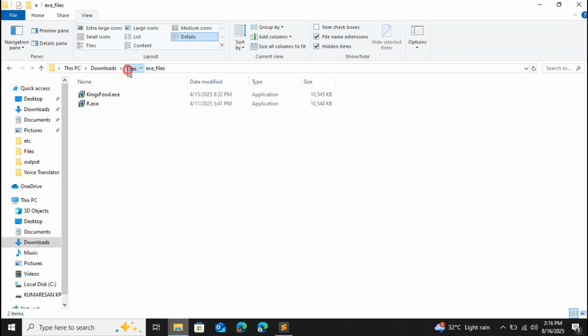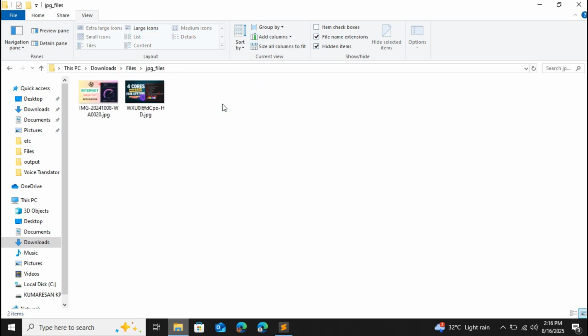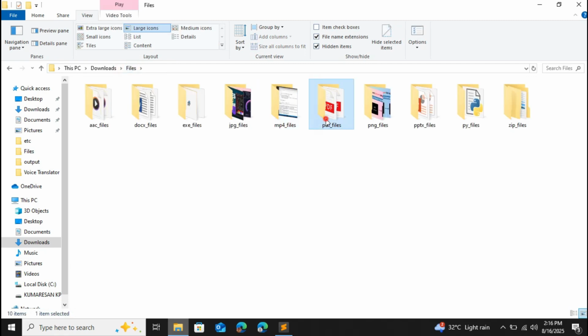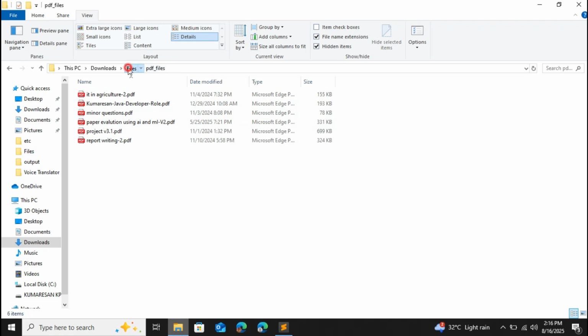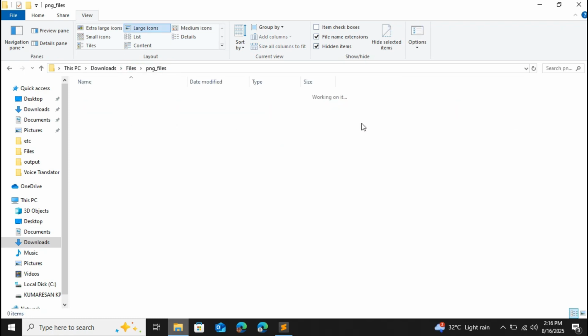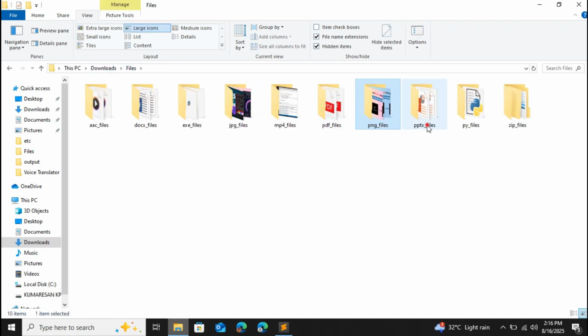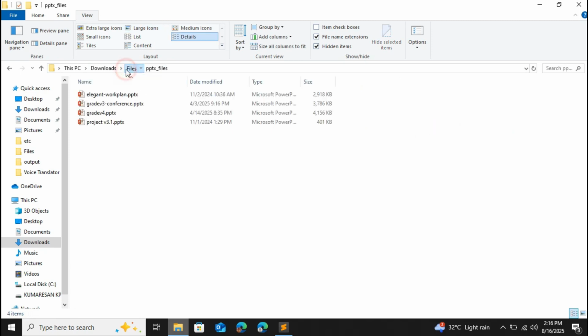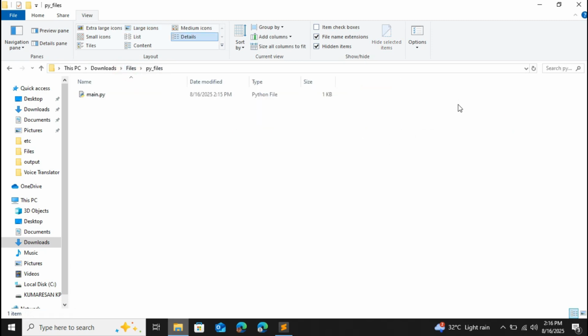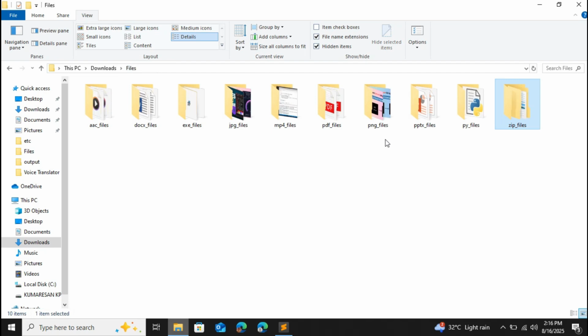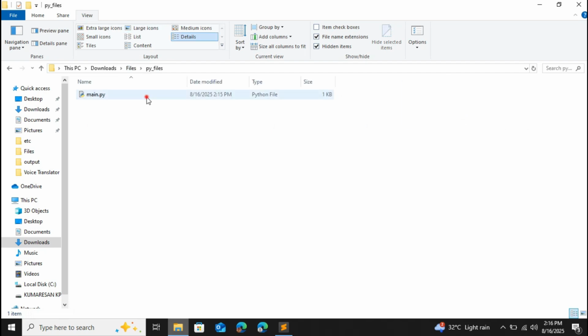And if you go to the JPEG folder, here we have the images. Inside this MP4 folder we have the video files, and inside this PDF folder we have all the PDFs, and the same goes for all the files. Inside this PNG folder we have all the PNG files, and inside this PPT folder we have all the PPT files. And yeah, this is the file that we have worked on, that is the Python file. And inside this zip folder we have the zip file. So yeah, the cool thing is that you can put the file in whatever folder you want, and you can automatically arrange it.